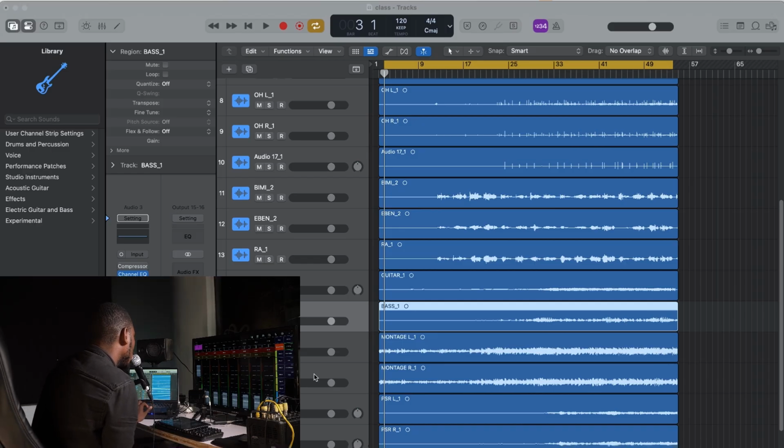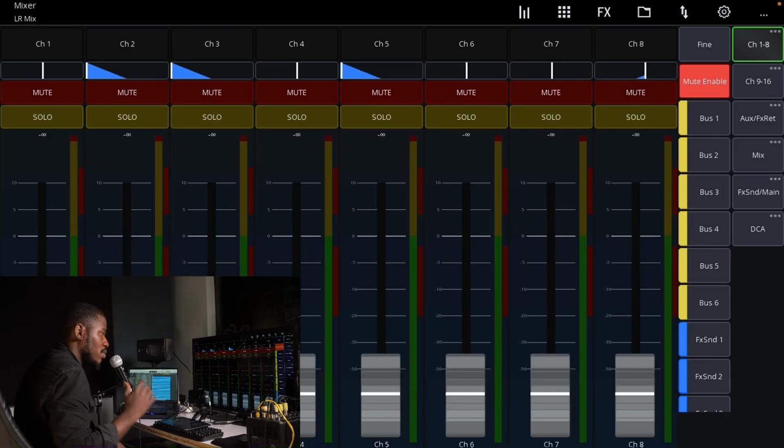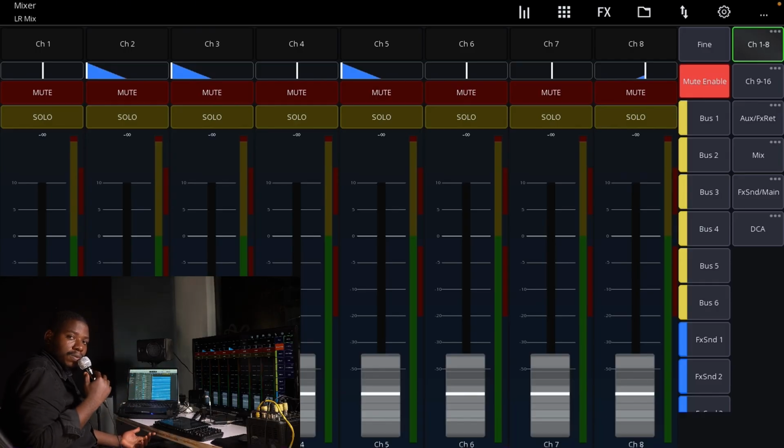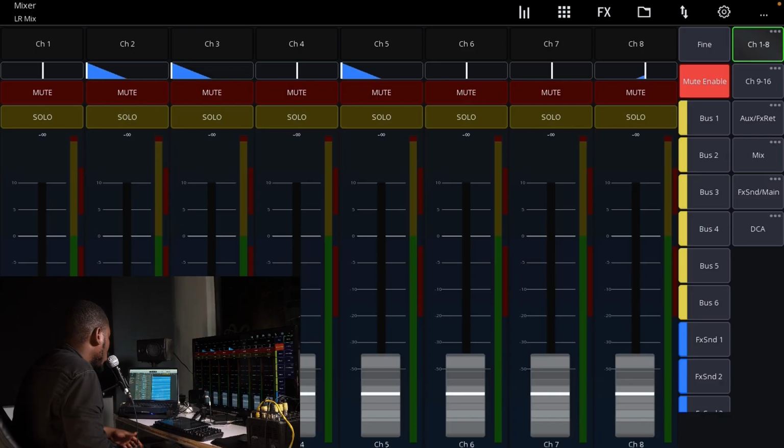Alright. So let's just work with this first. For today's class, we'll be starting with the drums. And then we go into vocal. From drums, we go into other instruments, and then we go into the vocals. Alright. So I've routed my drums from the kick.